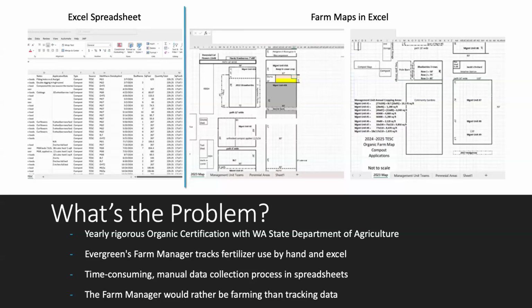And so you can see an example of this Excel spreadsheet on the left for you guys. And on the right, you'll see the farm layouts that she has been building into Excel. And it's full of useful data, but it is hard to access, it's hard to visualize, and it's just not optimized. And so Mike and the farm manager brought this idea to me, and we started working together to ask, how could we make this easier?